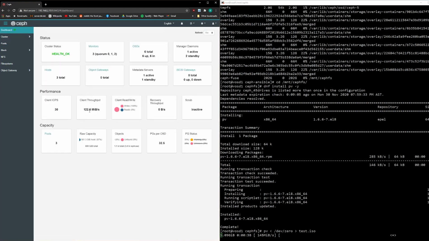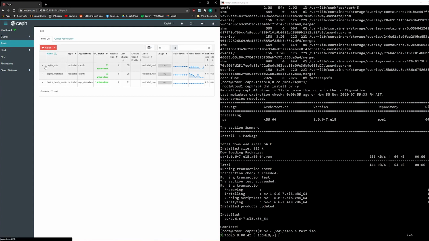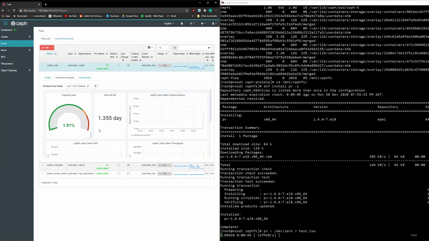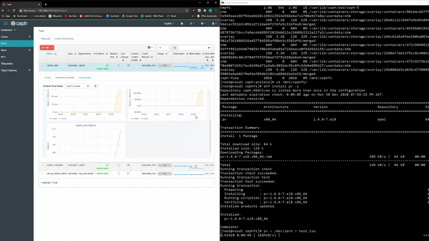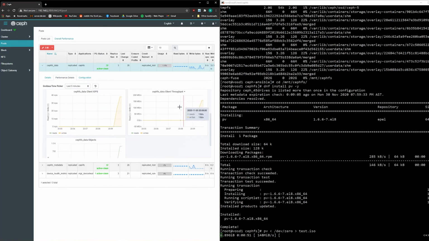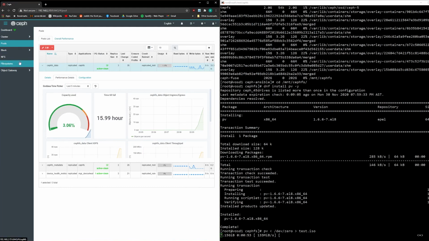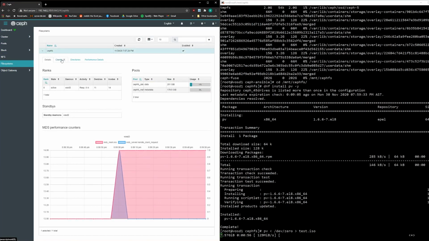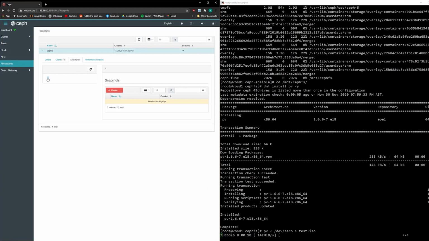Anyway, dashboard. You can see your client throughput here. You can take a look at some more detailed performance here. Let me do a smaller window so you can see the performance ramping up. Anyway, all kinds of cool stuff like that. File systems. So here's the root directory. Oh yeah, that's pretty cool too.